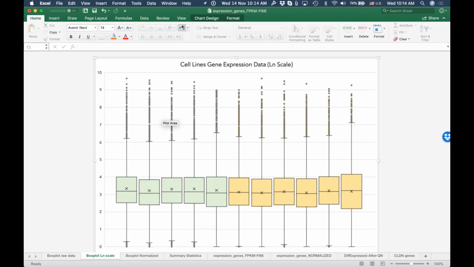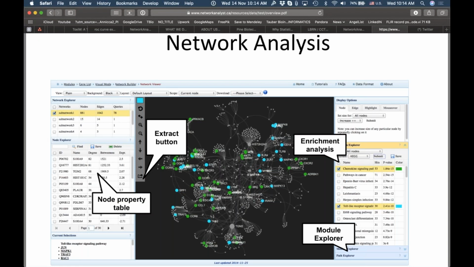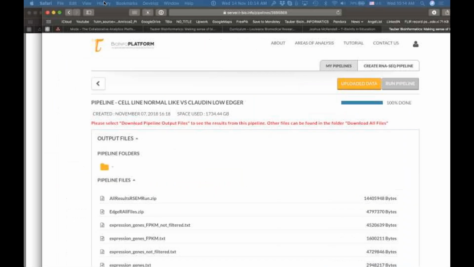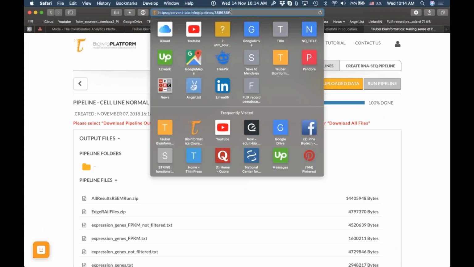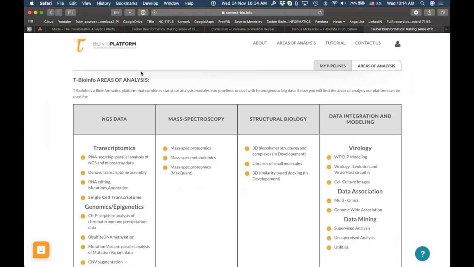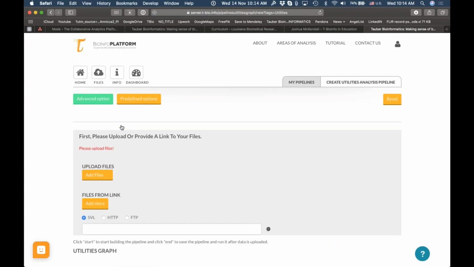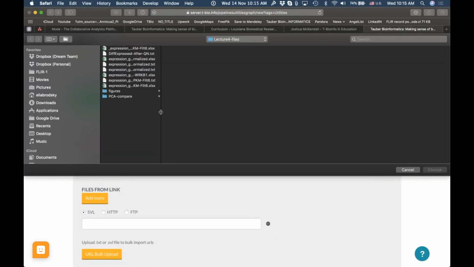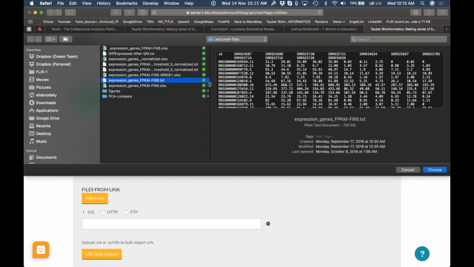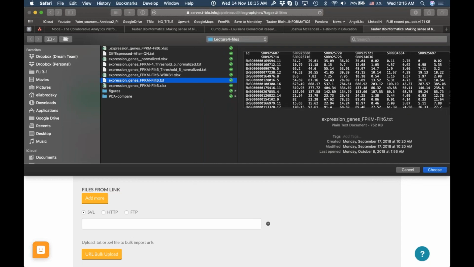So let me show you on the platform how to do that. If you go to your account on the server t-bio.info, you have a section here that is called utility. You can click on utility, and then let's upload the raw filtered data. So we have expression genes, FCPM, filter 6. Why are we taking filter 6? Well, primarily, we can either take just data without any filtering.